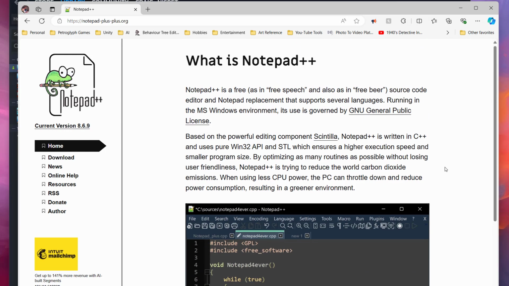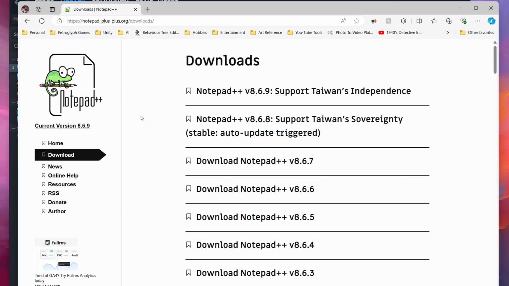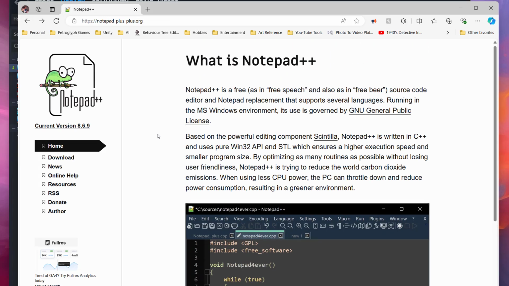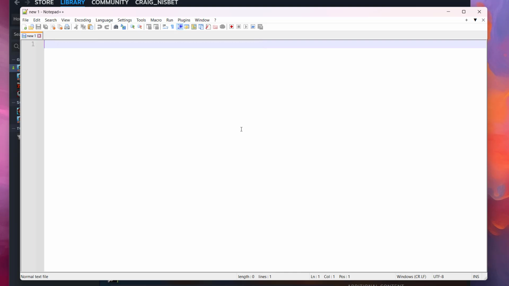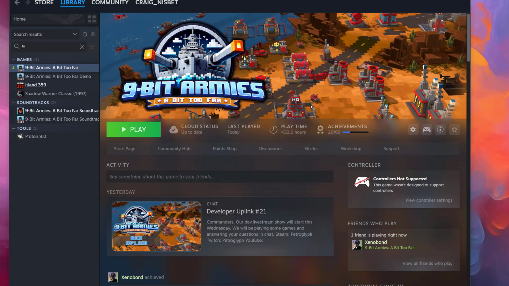So I would recommend, this is the program I use. It's called Notepad++. It's free to download. You can go right to their website, notepad-plus-plus.org, and go to their download page, and you can download the version for your system. And it's a really quick download. Once you have it installed, you can run it. The program looks like this. We'll be using this to do our XML editing.